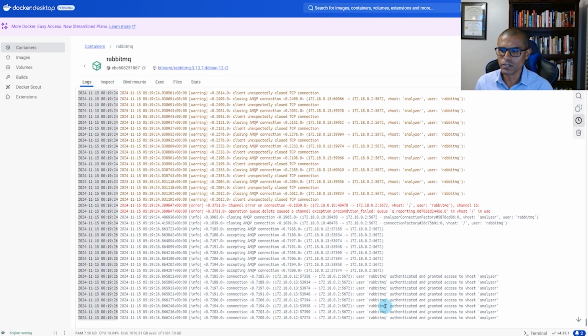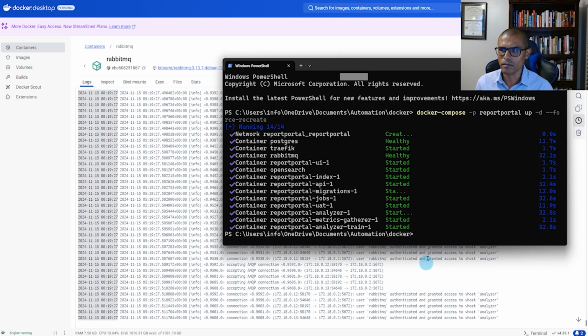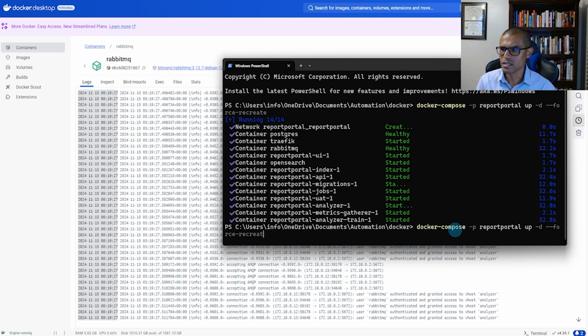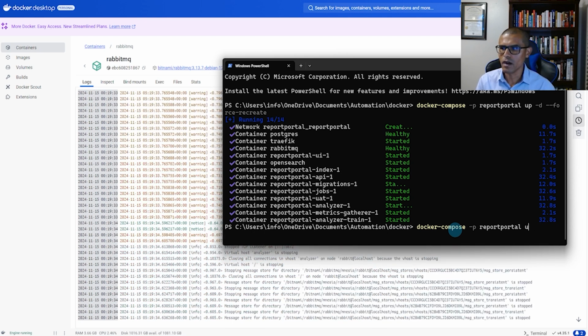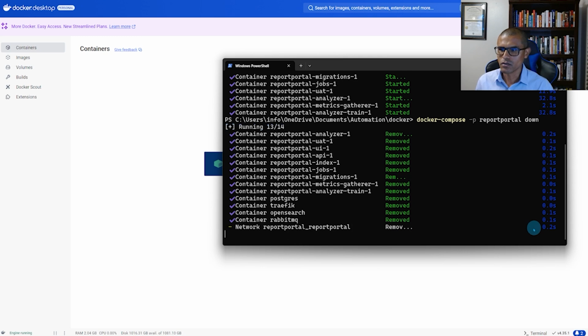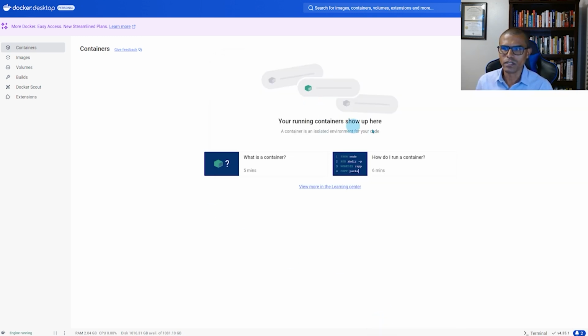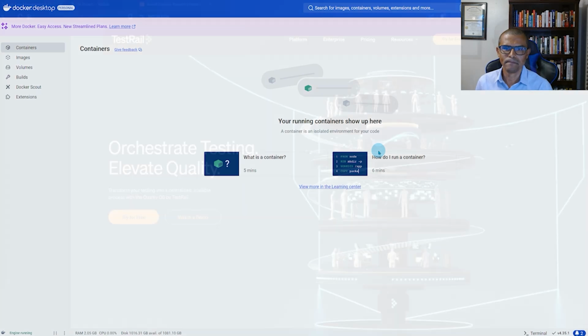But the quickest way to do it is to go back to the command prompt. And in here, you're going to basically run the command that says docker compose. And instead of up, we're going to say down right here. I'm showing you guys right here where it says docker compose -b report portal down. I'm going to hit enter, and that's going to start closing everything down. If I go back to Docker, you're going to see that there's nothing running at this time.